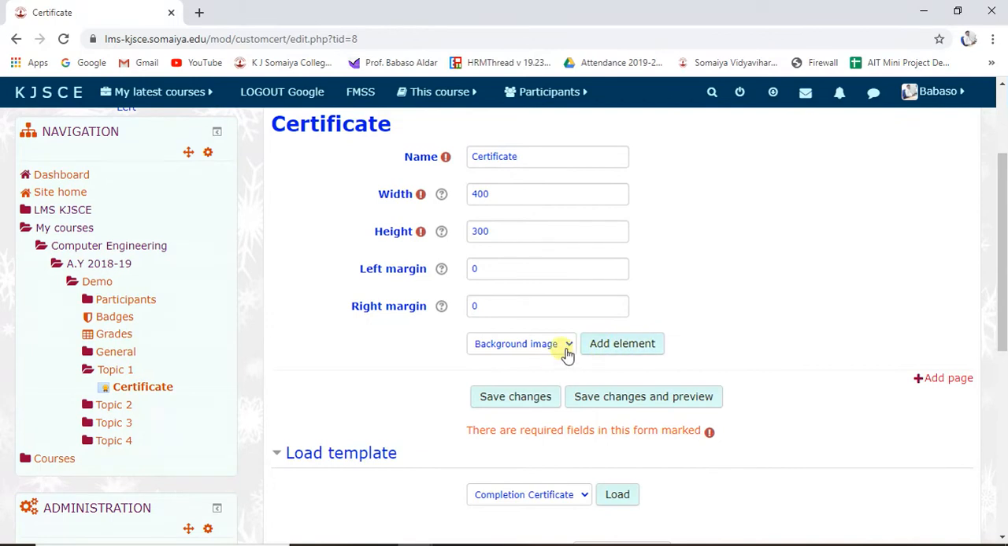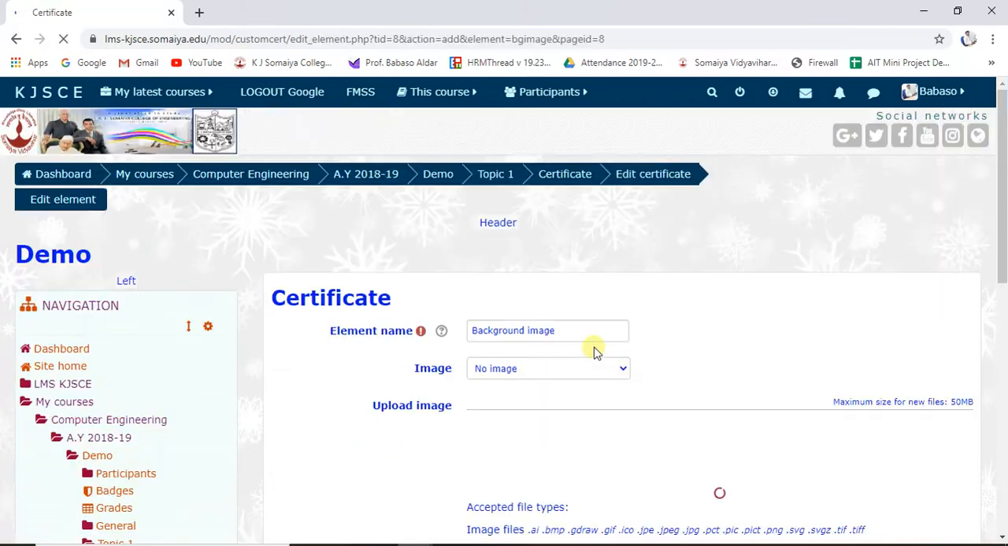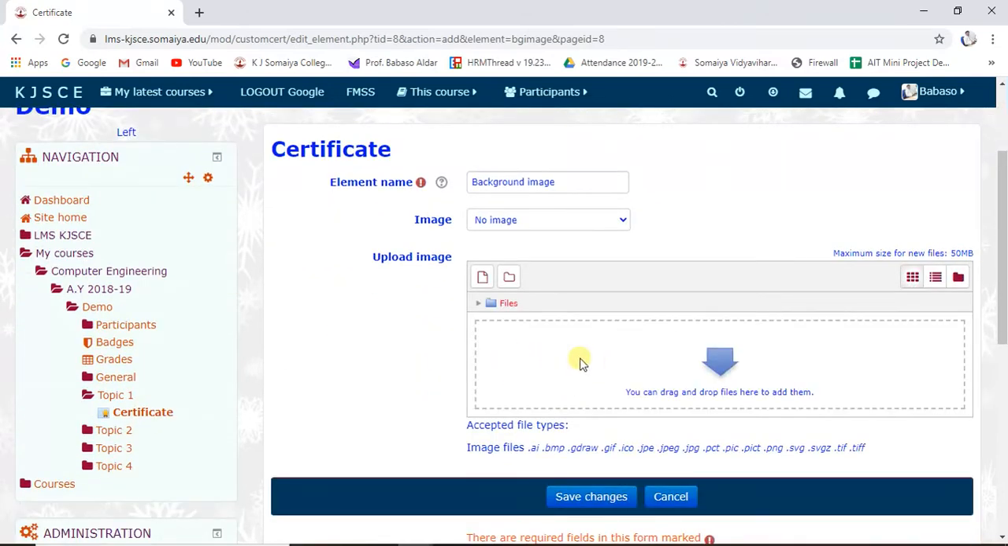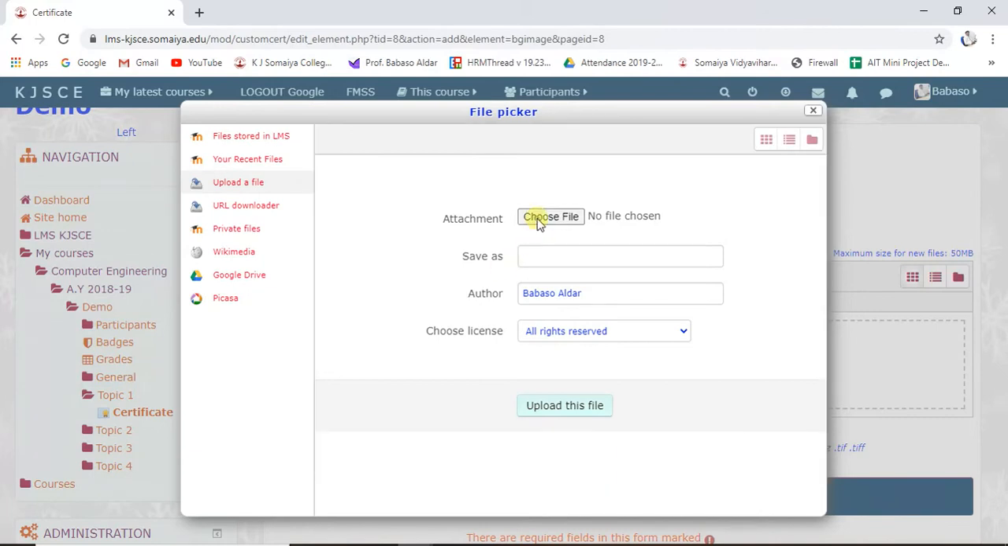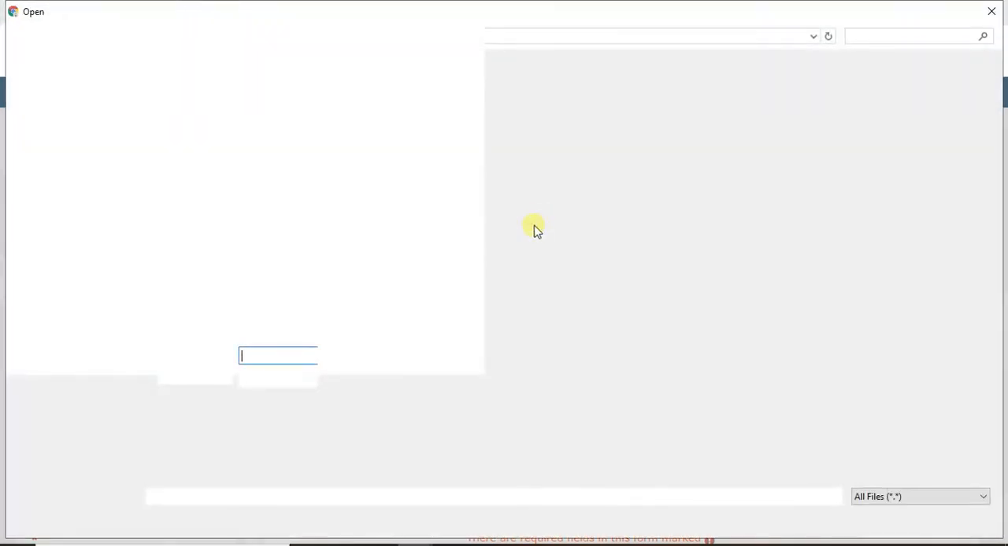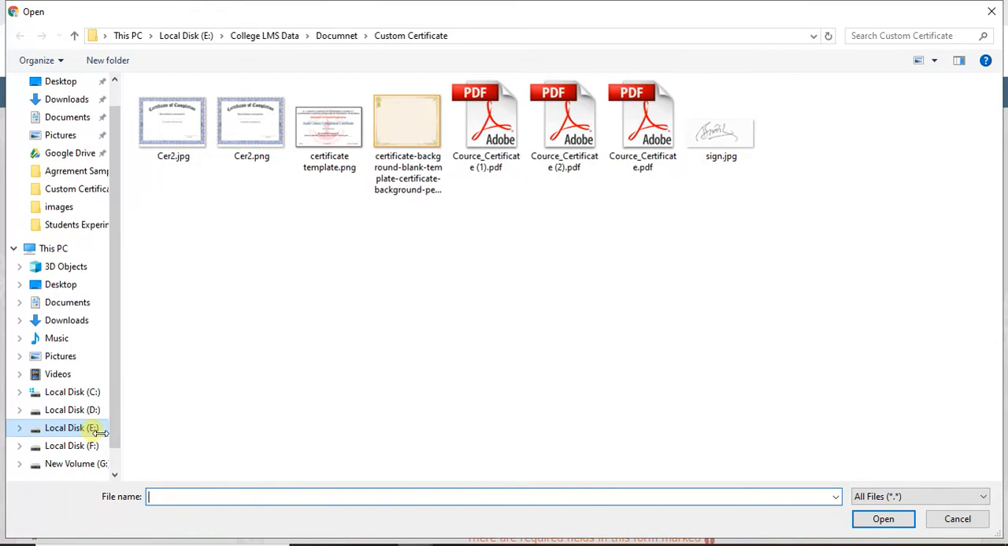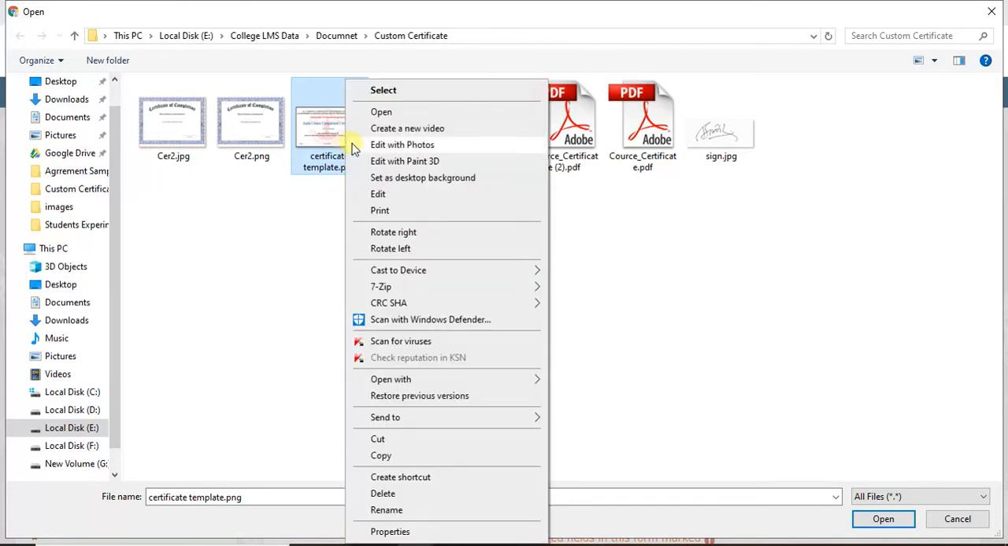So first we will set the background image. Select the background image and click on add element. Here we don't have any image, so first of all you have to select the image, right? You have to upload the image. So here I have images or template, so I have created one template for this. This is my template. I'll show you.